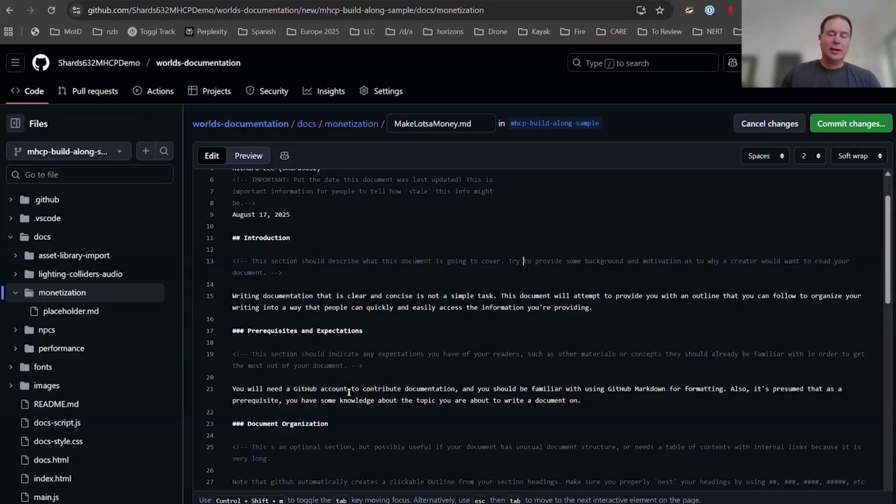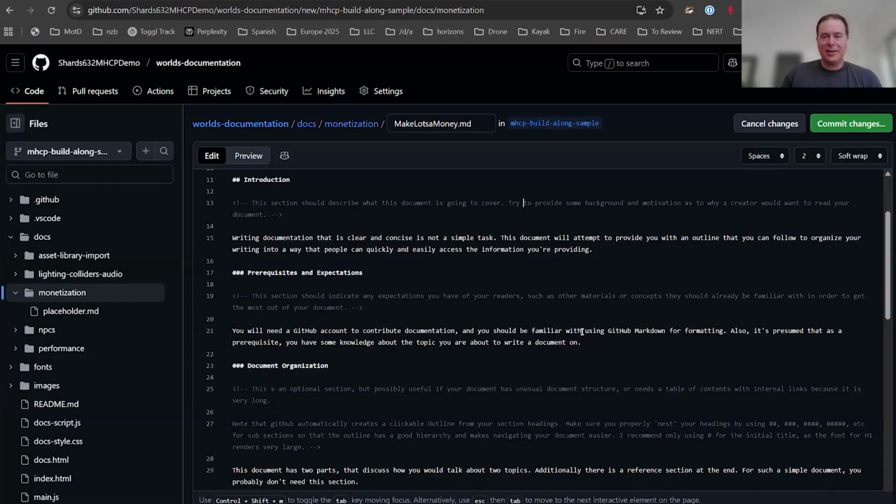So like here I said, you should have a GitHub account and you should be familiar with GitHub Markdown and formatting. And you have some knowledge about what you're about to write about. This is just me making up some stuff for this template, but you should delete this and fill it in with whatever you think is going to be the relevant prerequisites and expectations for your document.